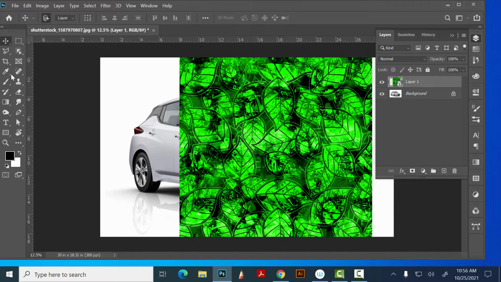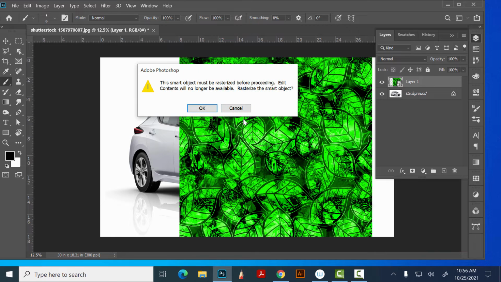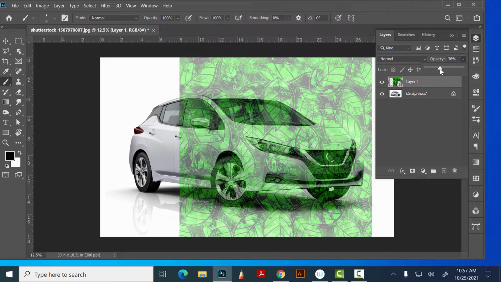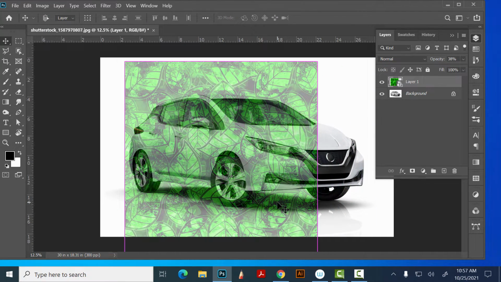Now, there are going to be things I can't do in here. If you notice, I just grabbed a paintbrush, and it's telling me I'd have to rasterize the smart object before I could proceed. No, I don't want to do that. So what I'm going to do now is bring down this opacity because I need to see through it, and I'm also going to go a little bigger just to cover the whole car.